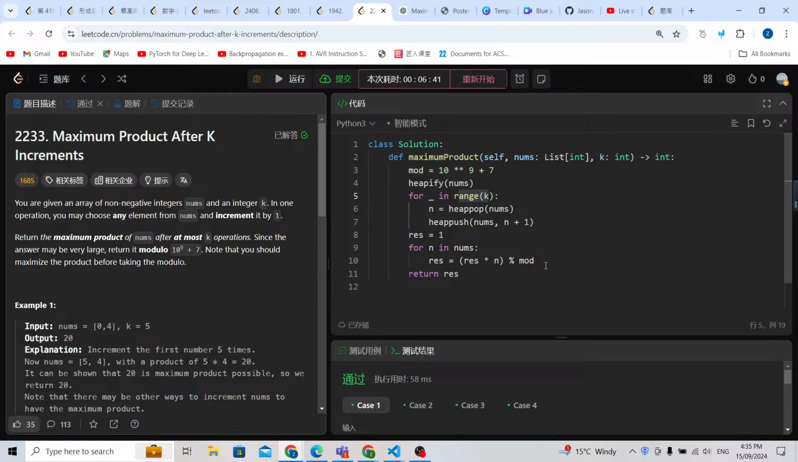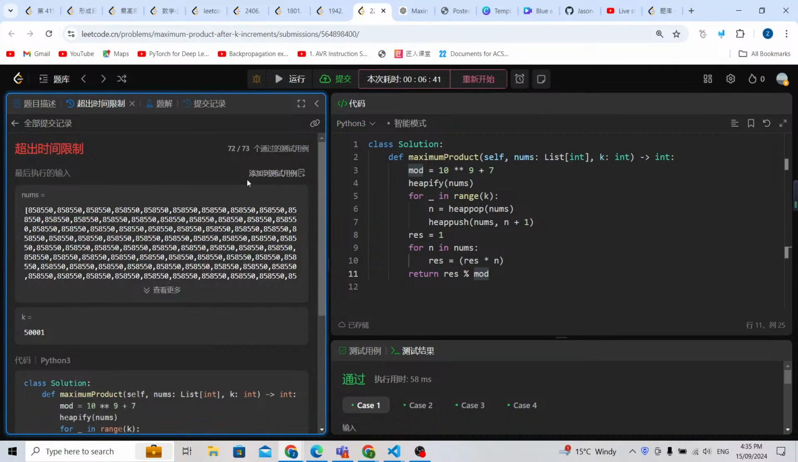And now, if we put the mod here, definitely we're going to have time limit exceeded, because for the number multiplication, if a big number times a big number, it is not O(1) anymore. It really takes time, so it should not work. Let's prove that. As we can see, it cannot pass. Let's wait for the final result. Normally we're going to have time limit exceeded. We passed 72 testing cases, but we cannot pass the last testing case.